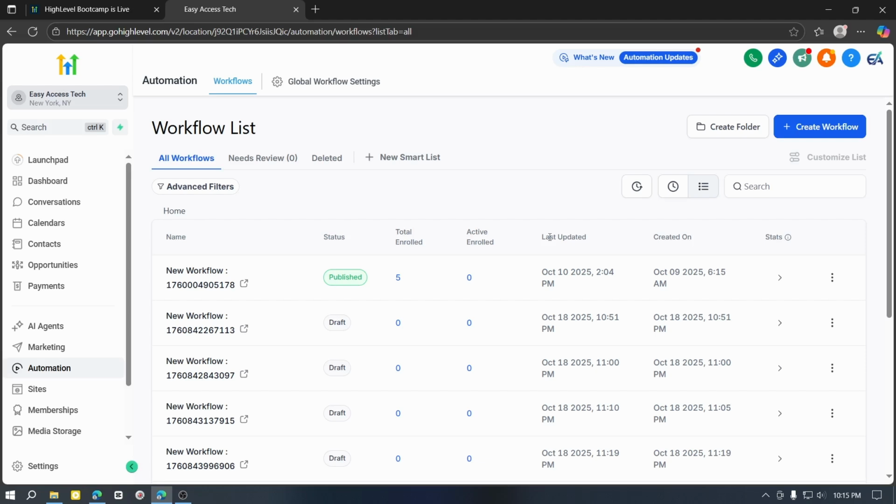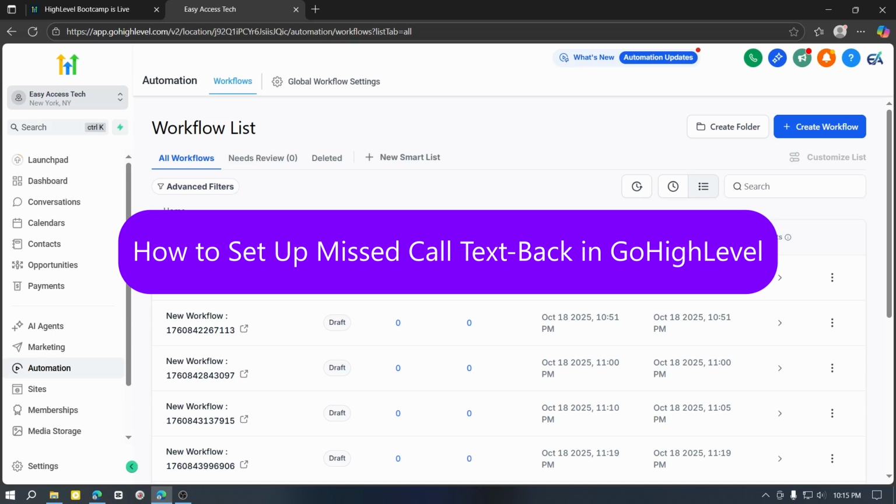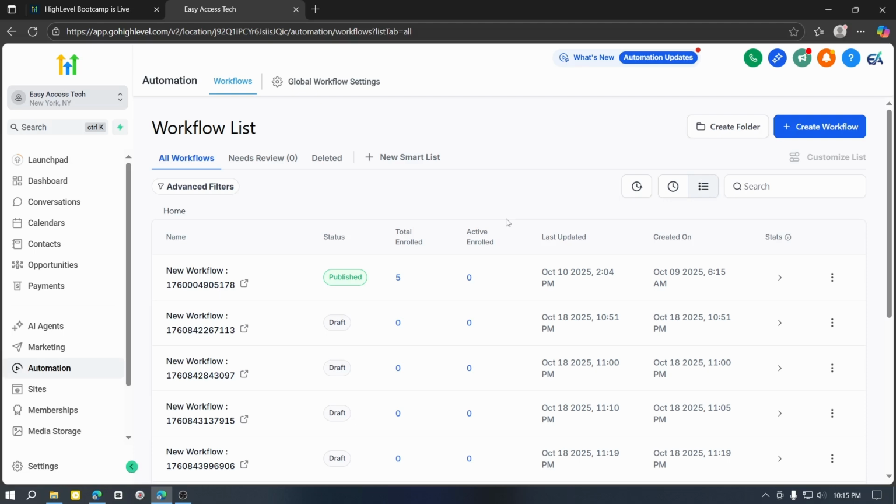If you ever miss a call from a potential client and wish you could instantly follow up via text, don't worry. In this video, I will show you step by step how to set up missed call text back in GoHighLevel, so every missed call gets an automatic text, even if you are completely new to GoHighLevel.